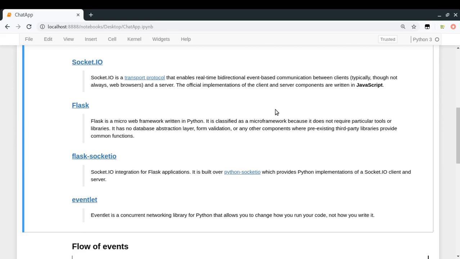We are going to use Flask for creating our web server. Flask is actually a micro web framework written in Python, and it is quite minimal in the sense that it doesn't provide you all the functionalities straight away. For example, it will not provide you the login or the storage functionality. You will have to use some other third-party libraries in order to do that.